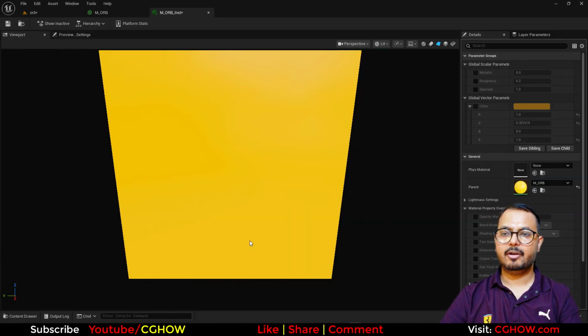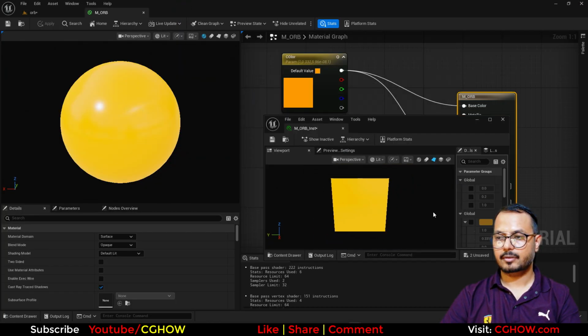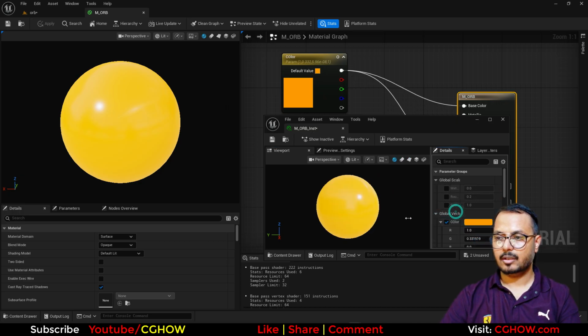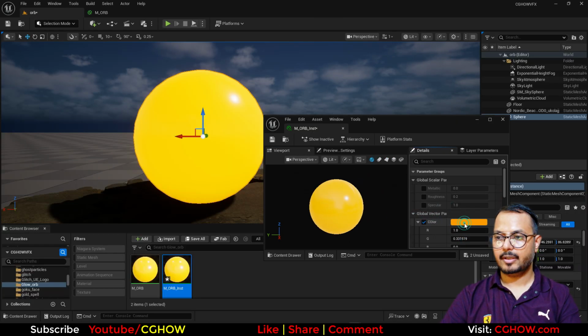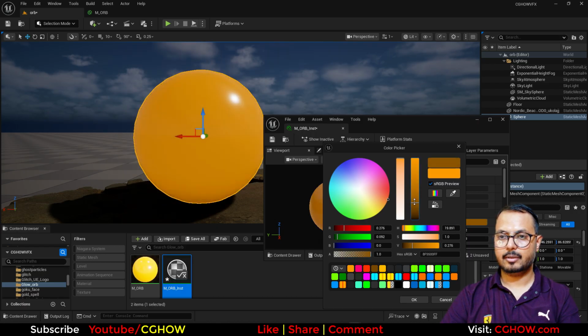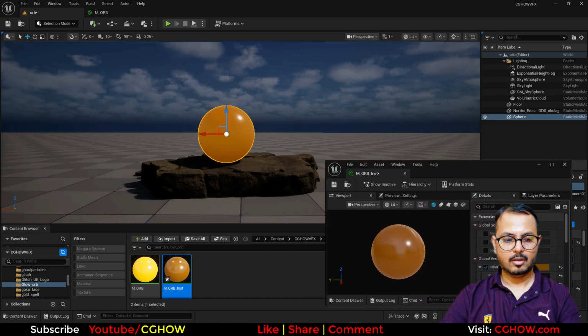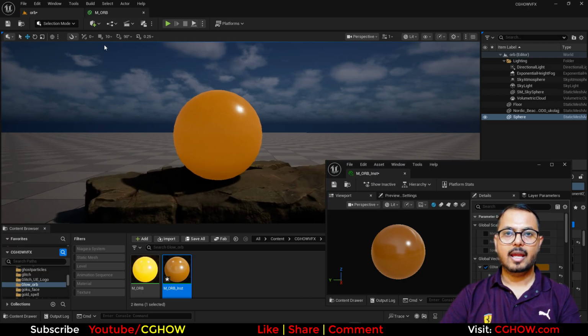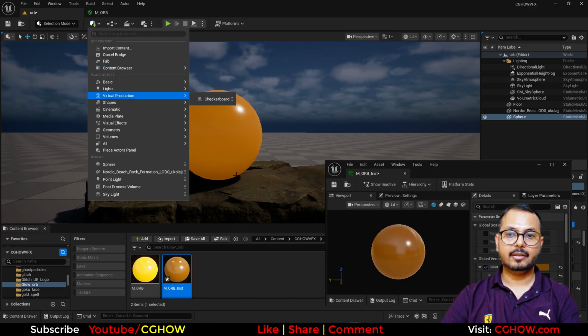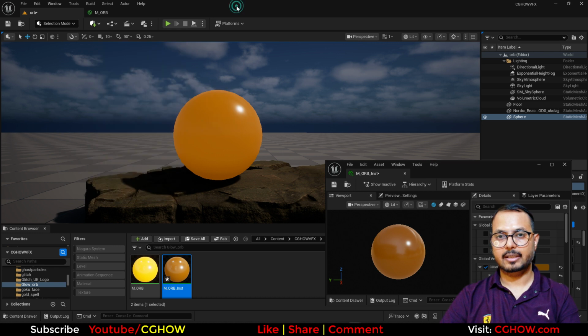Basically, if I open my instance material, and we can also use the sphere here, if I turn on the color, we can make it lighter or darker depending on how much you want. I want this much brightness. Looks cool, but looks flat. You can also put a light in here. We will do it later.